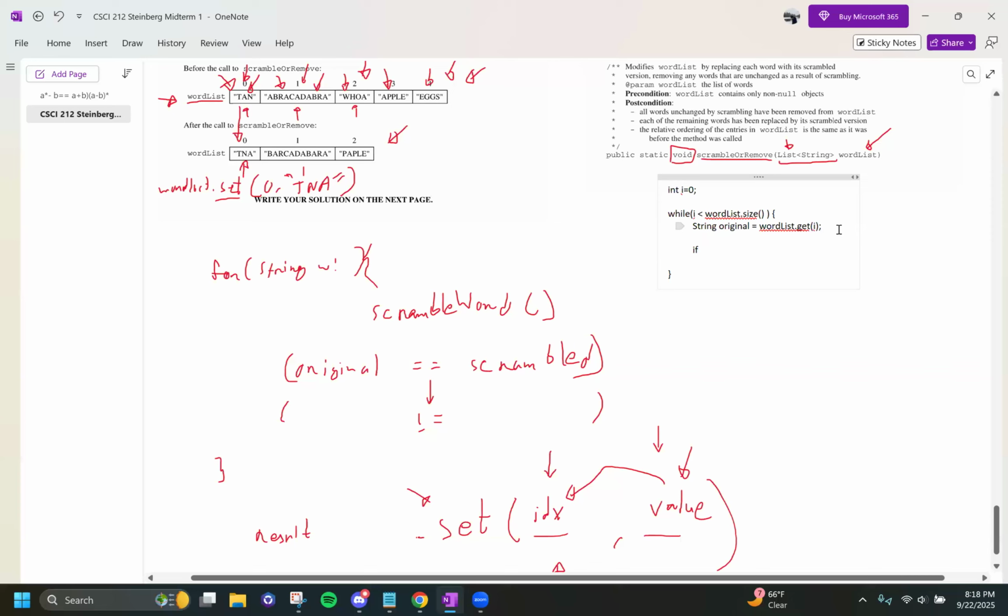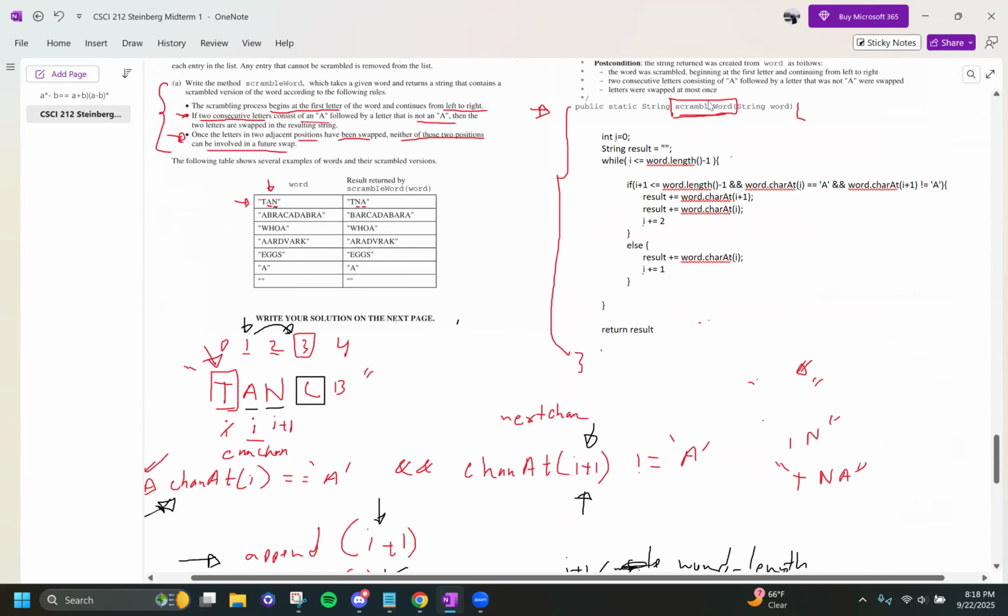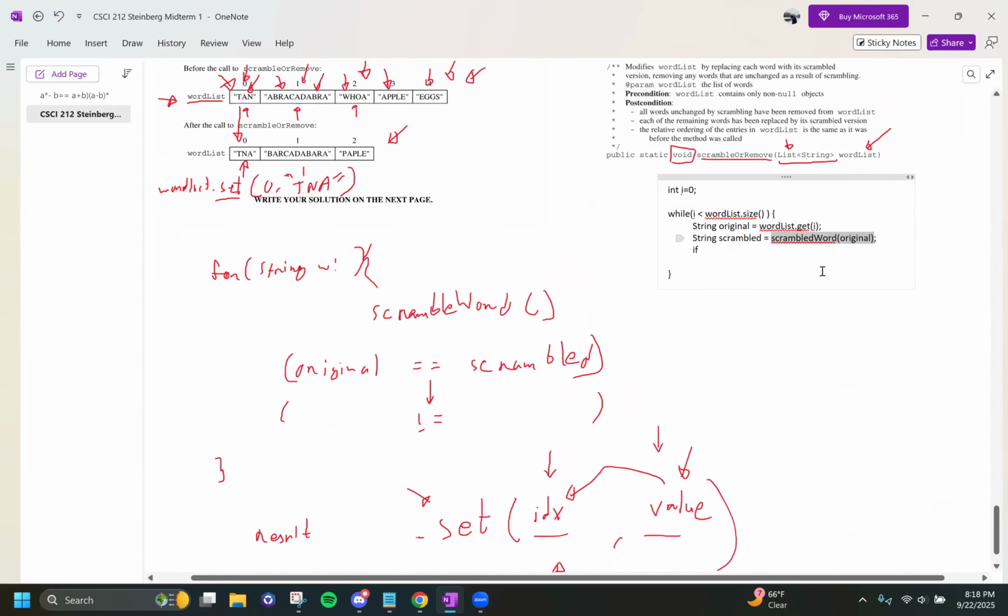And then we're going to use the scrambled function we created earlier. I'll put the name scrambled equal to scrambled word of original. This part is basically saying whatever the string original is, we want to use the scrambled word function we created earlier over here. That will make a new string, which will be stored in the variable scrambled. And then we can check if these two strings are equal or not, right? That's the whole idea.